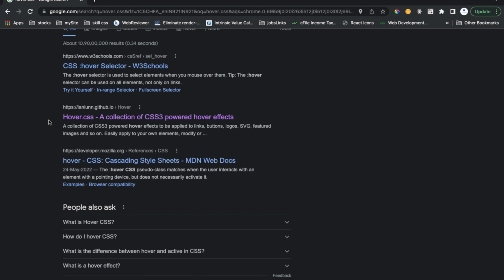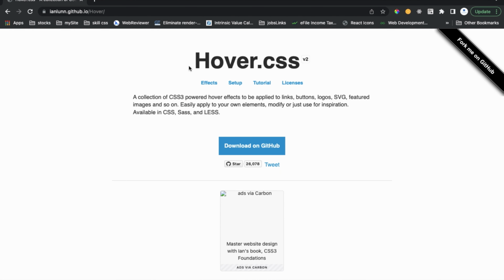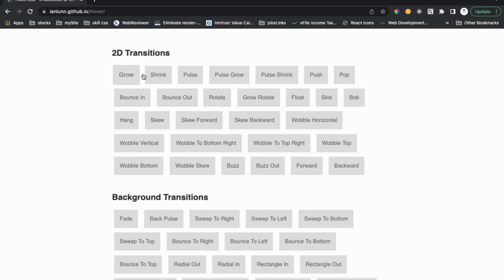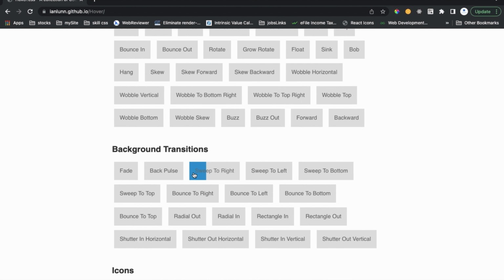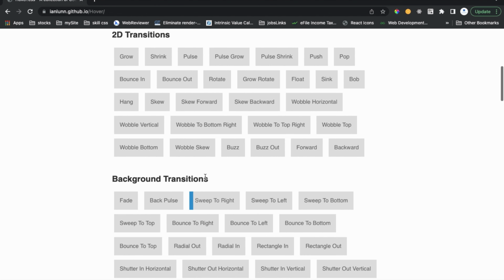We will search for hover.css and press enter. You can see this is the link, github.io. I will provide the link in the description box, so you can directly click on it and download the file. Here I will click on this. Here you can see all the effects. When I am hovering, the color is blue. You can change this color and all things according to your project.